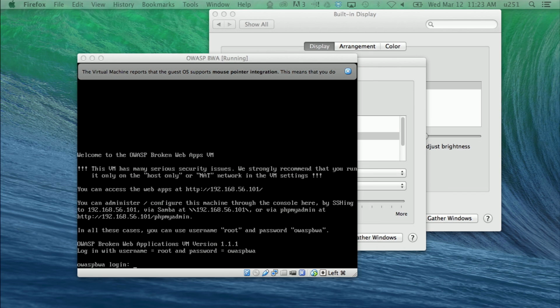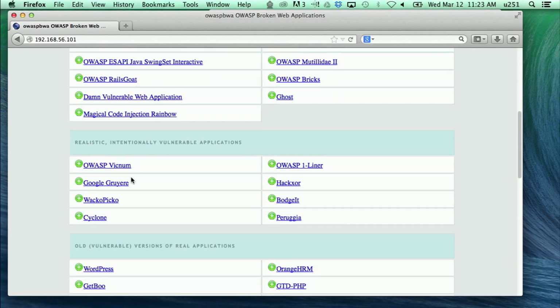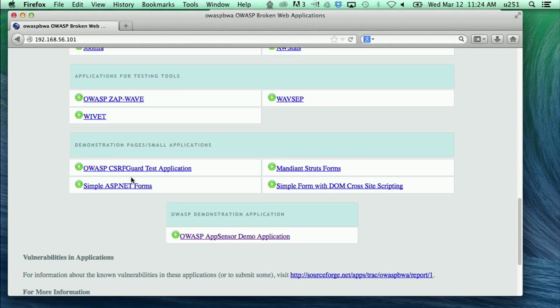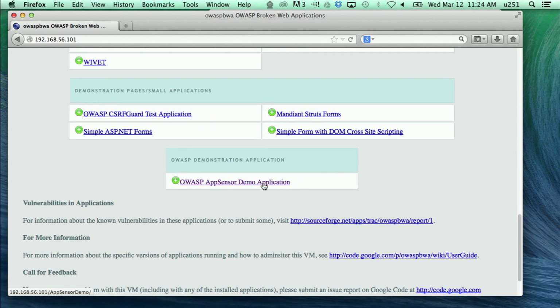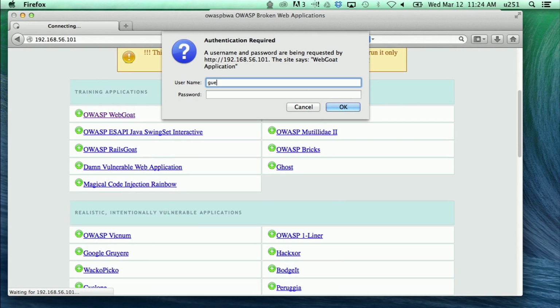So when you do that, you'll see that this is a VM image, a virtual machine. There we go. And there's a lot of different applications on here to learn about security. The first one being actually, for those that were at the last talk, the AppSensor, there's actually a social networking AppSensor demo down here, kind of illustrating some of the ideas we talked about. But this is what we'd use here, WebGoat. Password is guest.